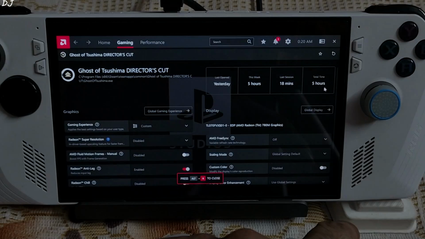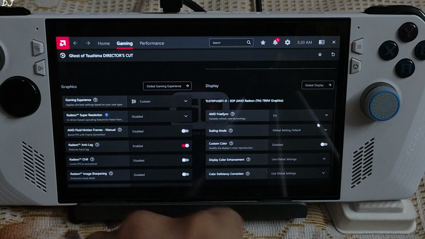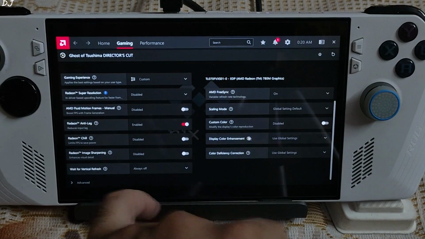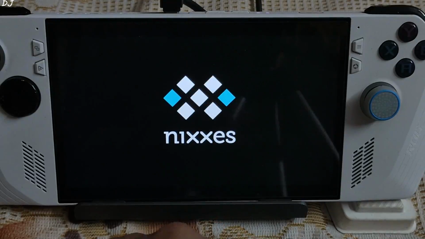Launch the game. Adrenalin settings for the game. FreeSync enable. Anti-Lag setting enable. VSync disable. That's it. AFMF disable for the time being.